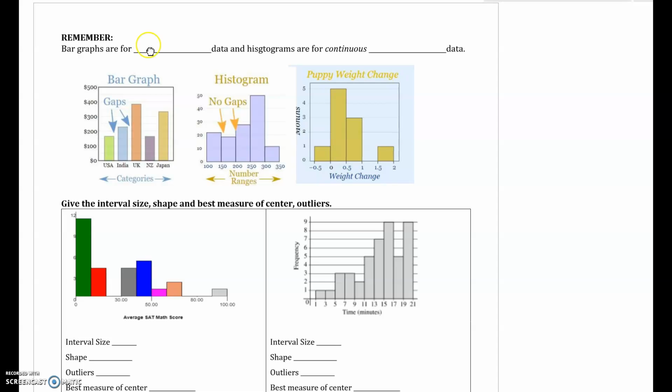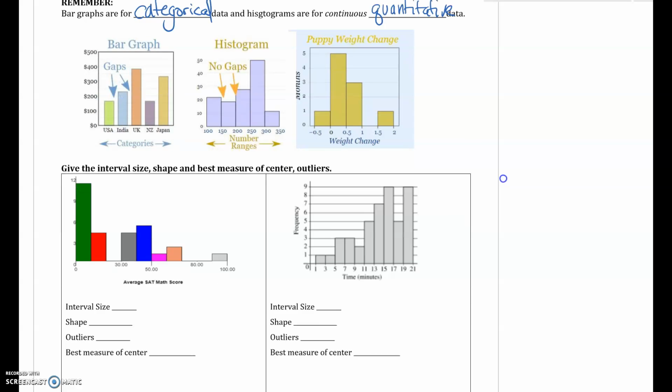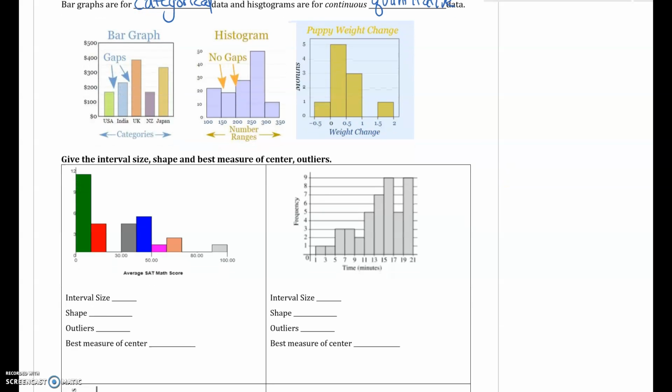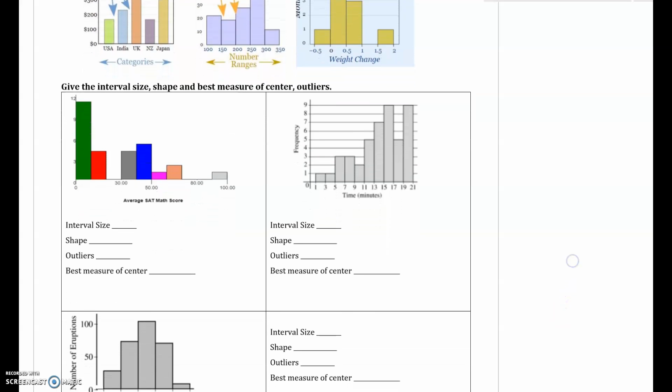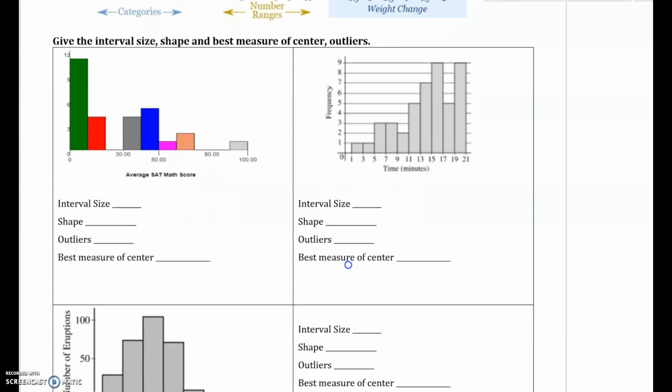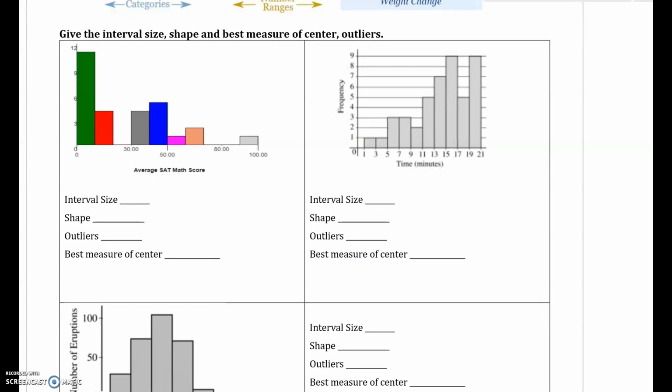Just want to remind you that bar graphs are for categorical data. Notice the categories, they can be in any order. There's gaps always, and then histograms are for continuous quantitative data. Quantitative data is like the numerics. There's no gaps. We're showing ranges, and it's continuous. So down here, I'm asking you to just kind of read the data. The first thing I'm going to ask you to do is take a look for interval size.